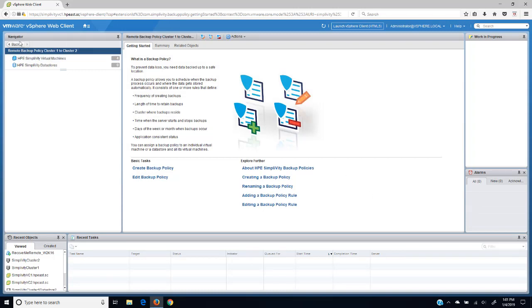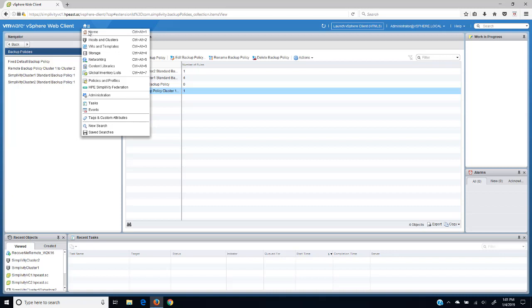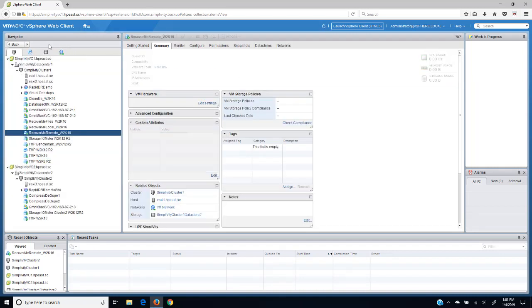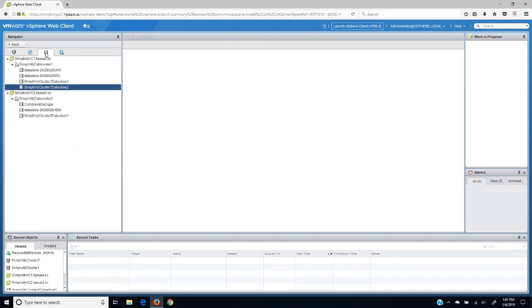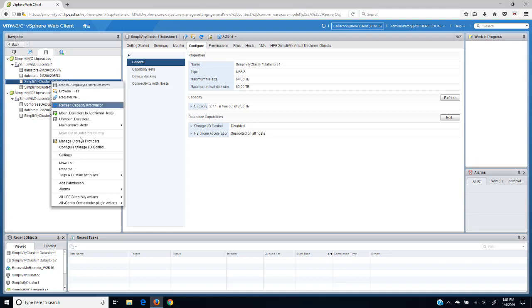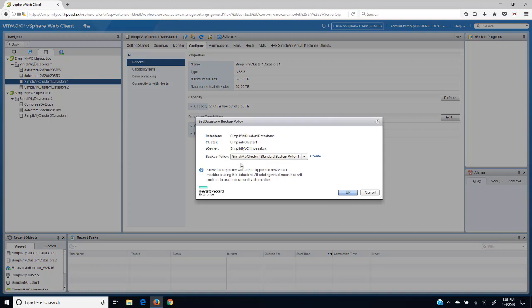So where can I apply these backup policies? Well, in a variety of locations. First, you can apply those backup policies to the data stores themselves. So any virtual machines that get created on these data stores will inherit these policies. So here's where you'd set that policy. You can see I have Simplivity 1 standard backup. I could certainly change that if I felt like it.